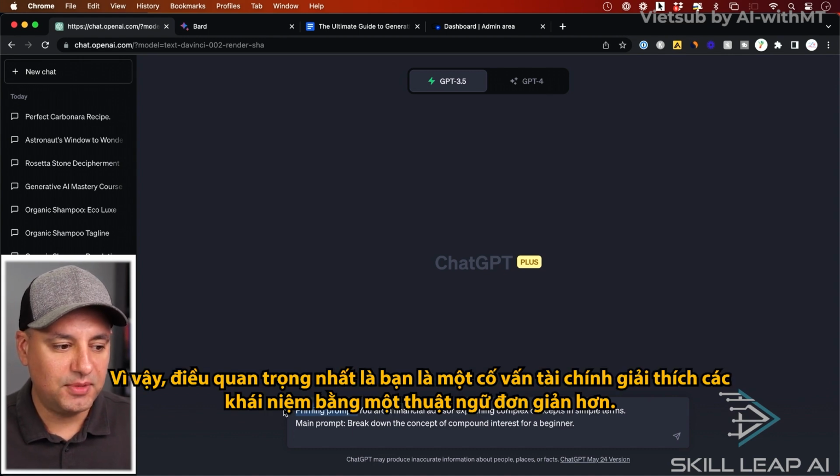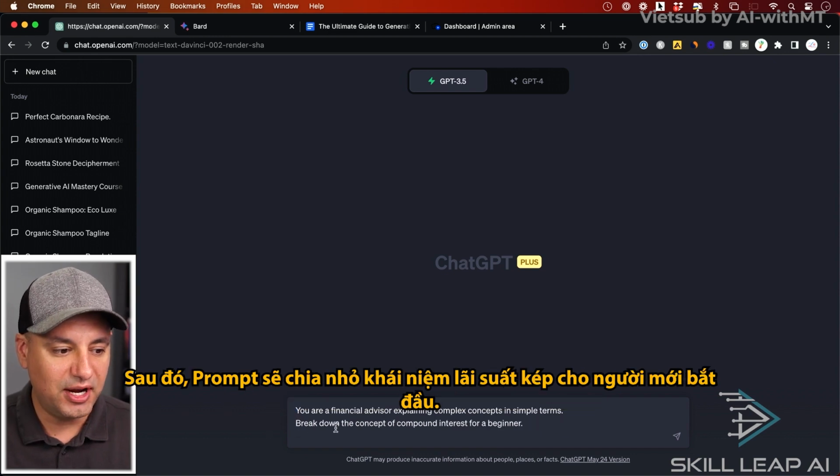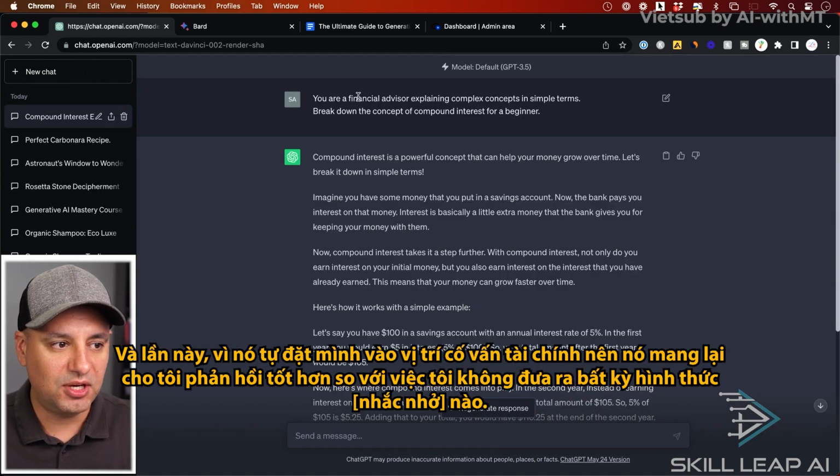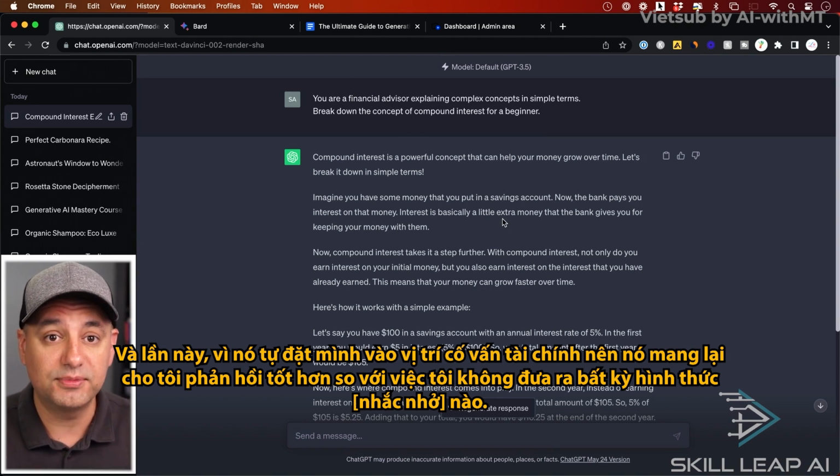Now here's another one. The prime is you are a financial advisor explaining concepts in simpler terms. Then the prompt is break down the concept of compound interest for a beginner. And this time, because it put itself in the position of a financial advisor, it gave me a better response than if I didn't give it any type of prompt priming.